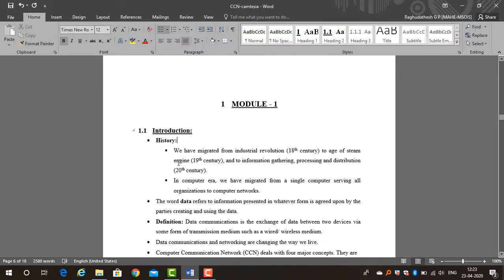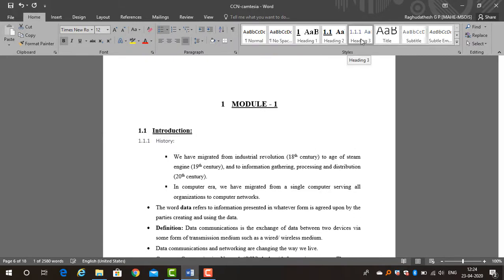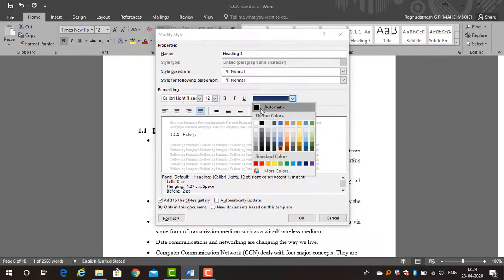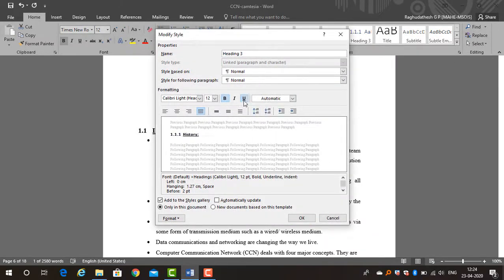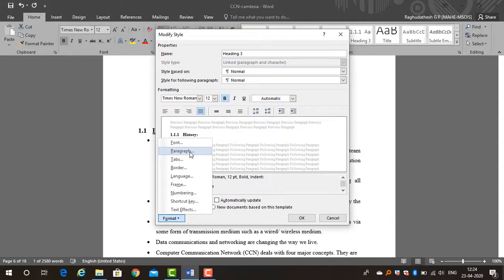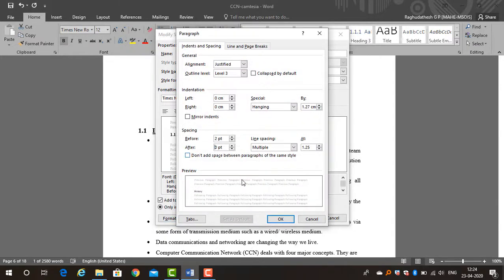Now we shall see how to create a subsection heading. Say I want to create this History as a subsection. So select this one. Yes, another level has been created by the name Heading 3. Same thing: right click, Modify, go to black, configure to your requirement. I will make this 12, Times New Roman, no spacing is required. So go here, After 0.